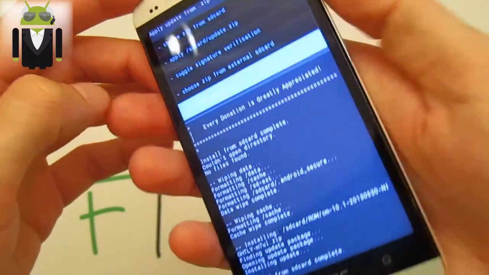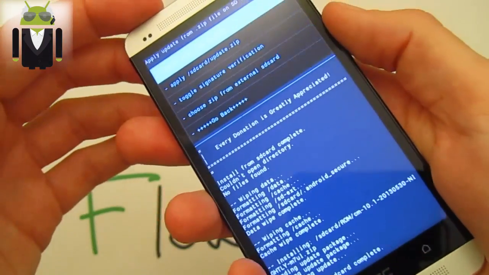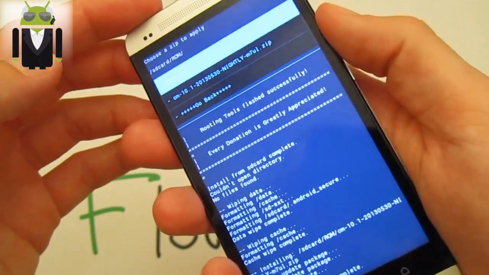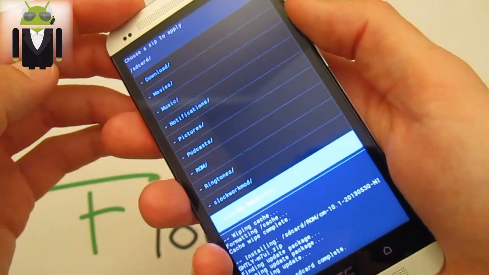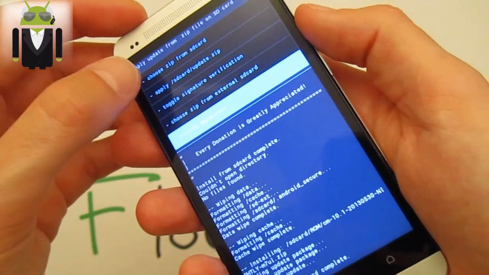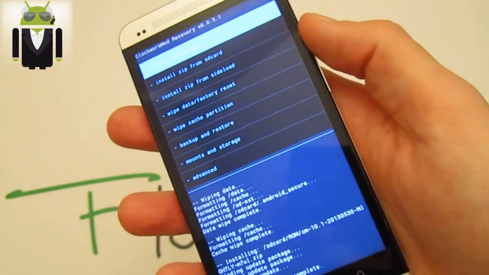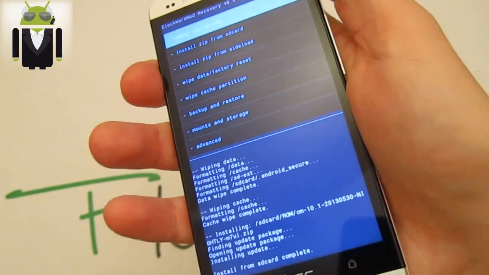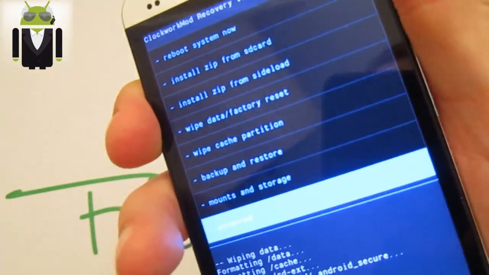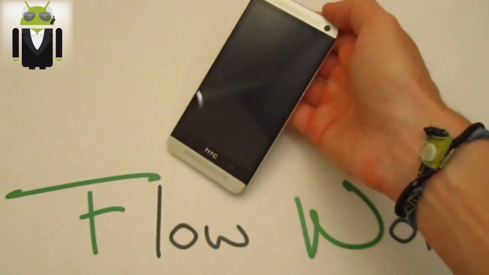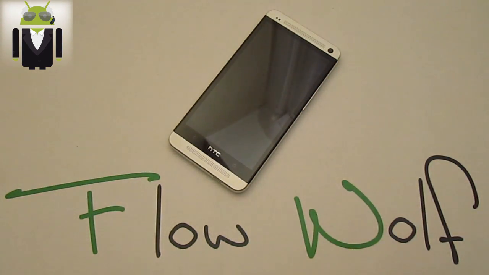If needed, for example for CM10, you have to go again to choose zip from SD card and select the GApps. I haven't chosen it, but you have to select the GApps and flash it without wiping. Choose zip from SD card, select the one you want, flash the GApps and then go to reboot system now. There. And you have to wait, and your HTC One is running a new OS.